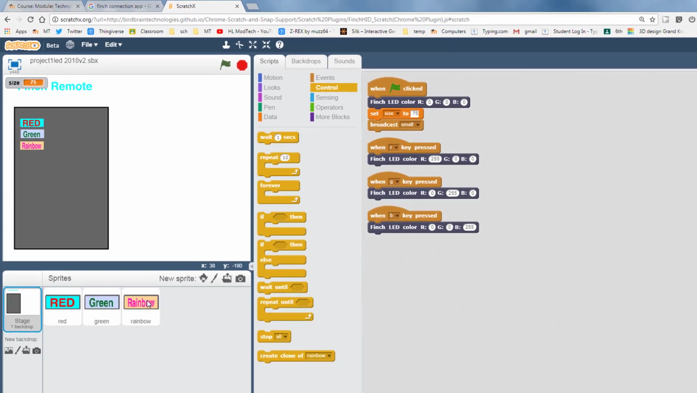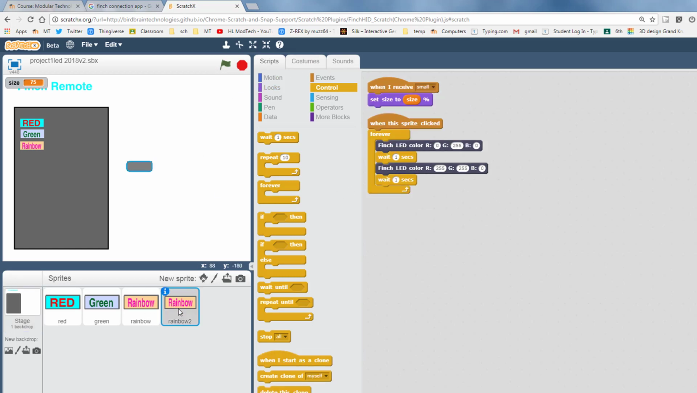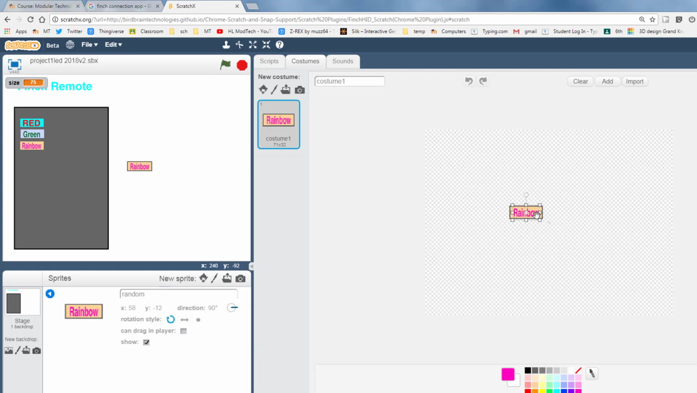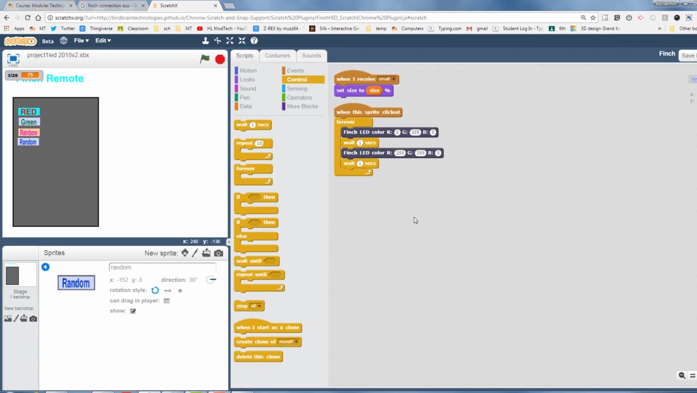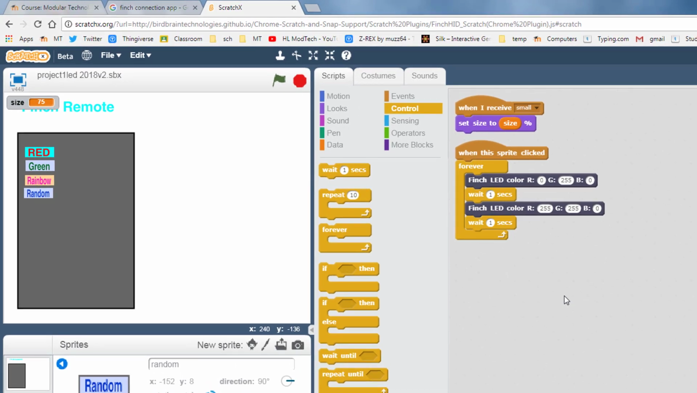The next button I want to make is called random. So we're going to right click duplicate again. I'm going to go to the rainbow 2 and I'm going to change its information to be called random. And then zip to its costume and fix those. I don't need to show you that happening anymore. You are becoming programming professionals. And then go to its script and watch how slick this script is.